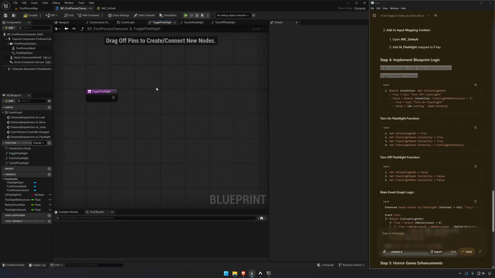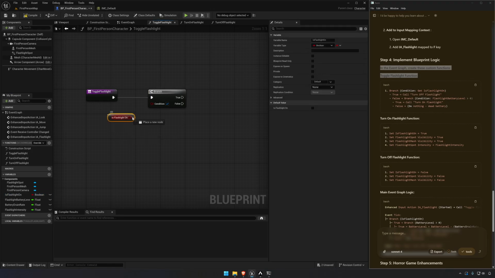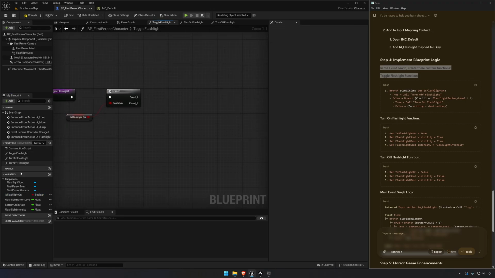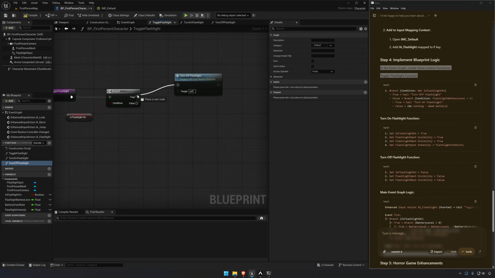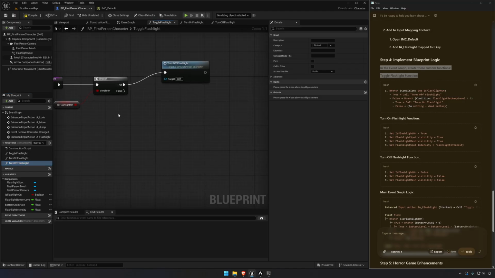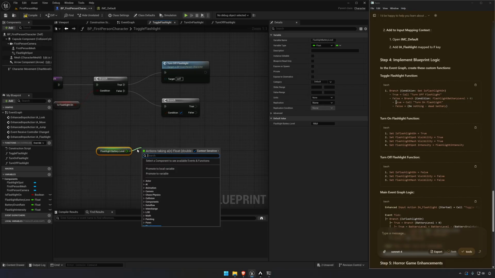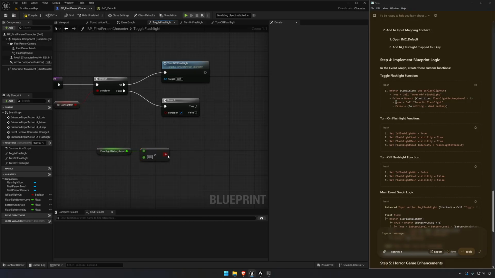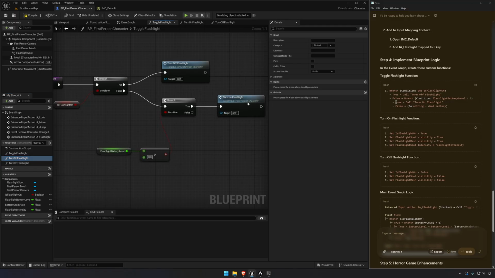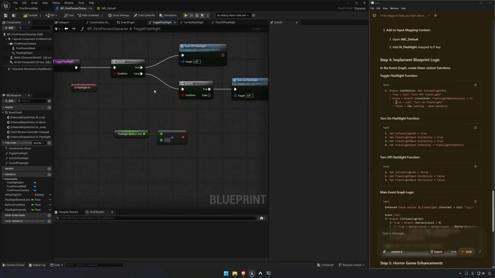So toggle flashlight, we're going to do a branch, and we're going to get is flashlight on. True, we're going to pull in turn flashlight off. False, we're going to do another branch and get is flashlight battery level greater than 0. If it's true, we turn flashlight on, and false is dead battery.